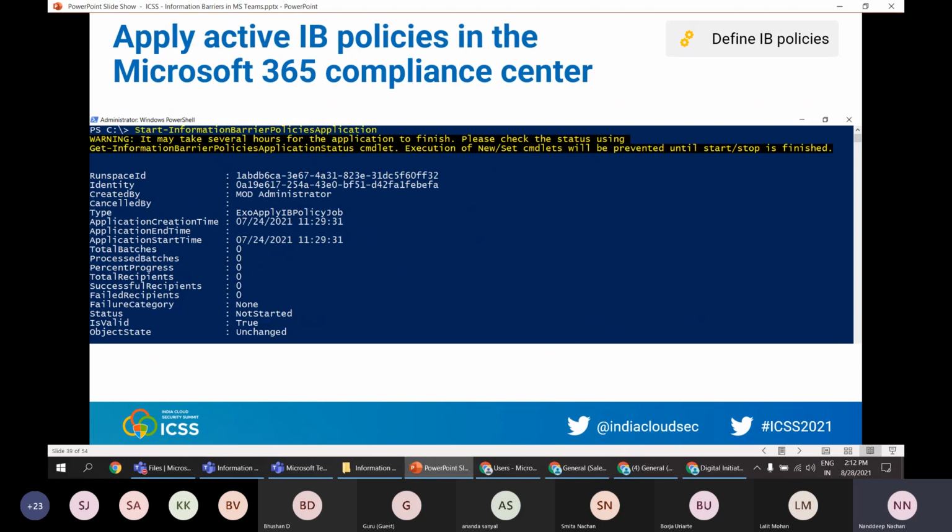Next thing is that we need to apply all these active information barrier policies in the Microsoft 365 Compliance Center. When we have finished setting all of the information barrier policies to active status, we should use this Start-InformationBarrierPoliciesApplication command in the Security and Compliance Center. After you run this command, again allow 30 minutes for the system to start applying these policies. The system applies policies user by user, and processes about 5,000 user accounts per hour. So definitely it will take time based on the number of users that you have and the number of segments as well as policies that you are creating.